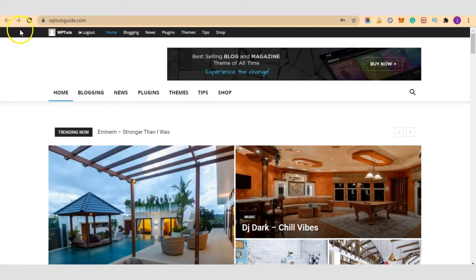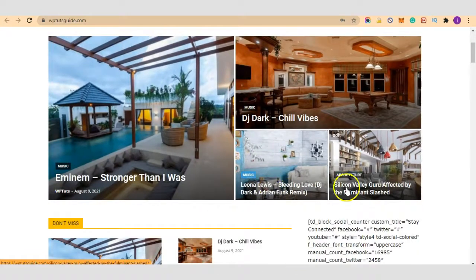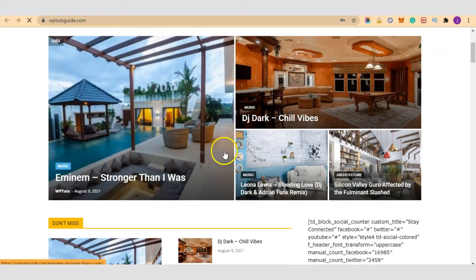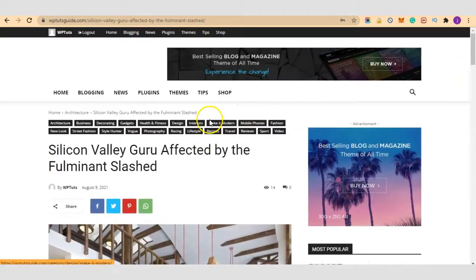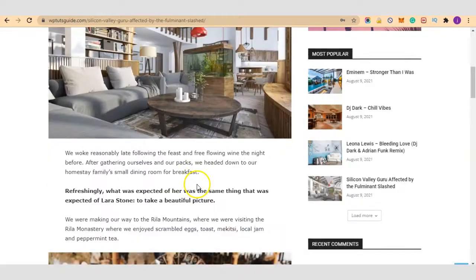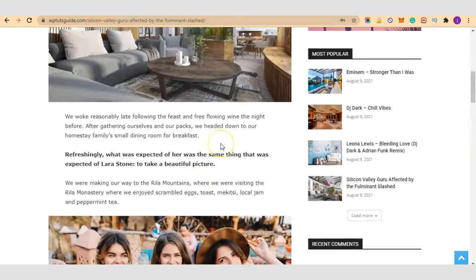Our bar is not visible anymore. It's now hidden. It's not showing. Let's open one of these posts and find out. And our bar is hidden. We have successfully hidden our admin bar. So guys, this is how easy it is if you want to hide your WordPress admin bar.